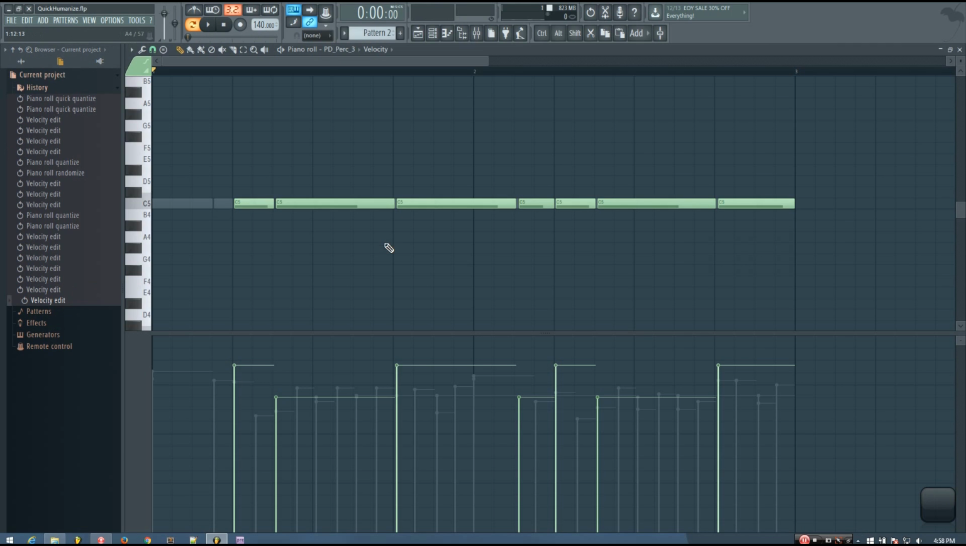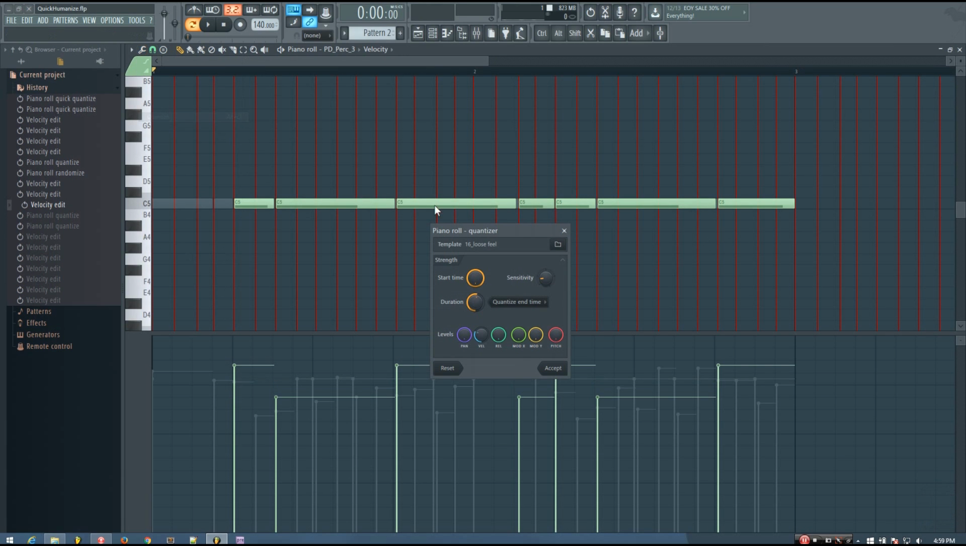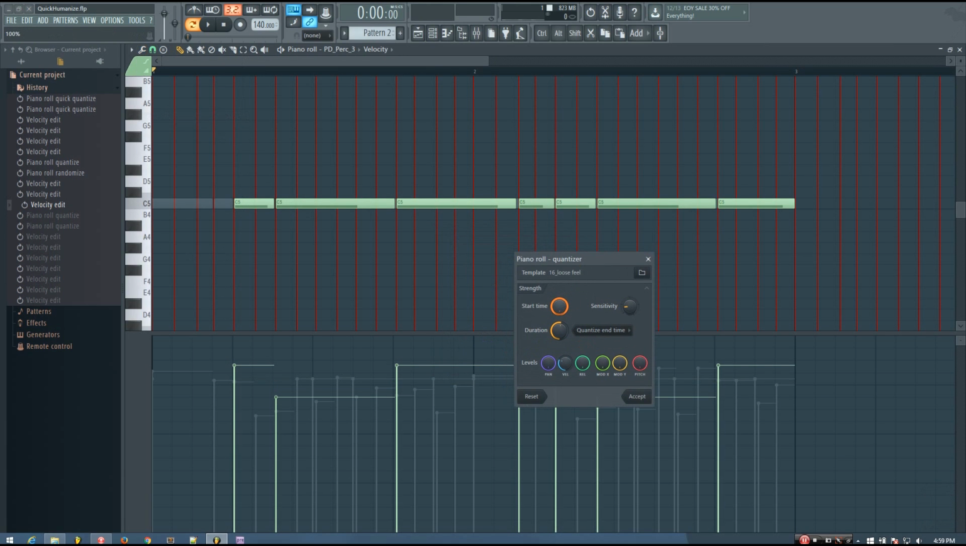And one more thing you can do if you want a bit more humanization, let me go back a few steps. So instead of using the exact same quantize settings, you can go in and instead of having the start time exactly the same, have it a little bit different. Because that will mean that your other sounds aren't hitting at exactly the same time. There's a little bit of a difference there. And that just adds even more to the humanization.